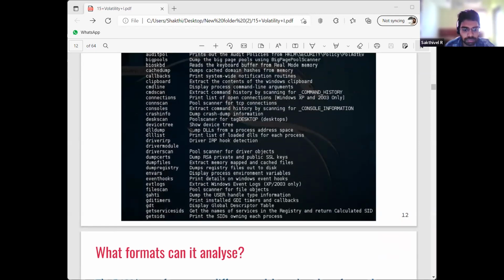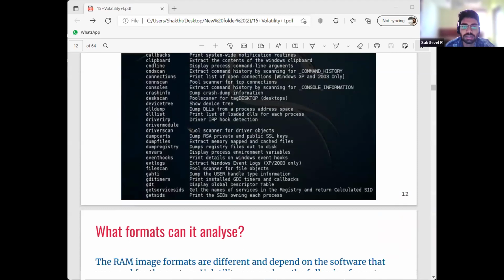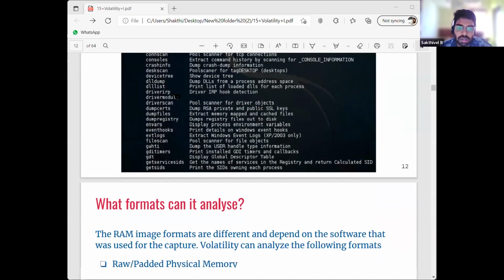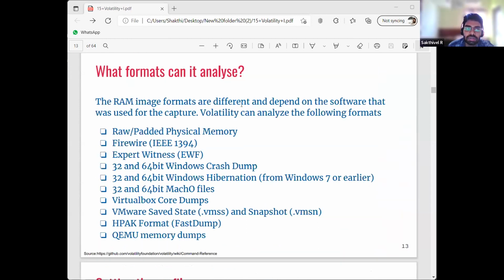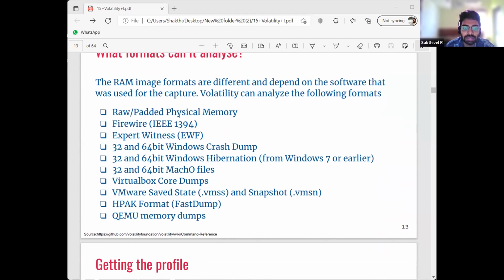So, the image formats that it can analyze. Volatility is one of the famous, most common tools used for analyzing a memory dump. It supports most of the file image formats used during the dumping of the memory. These are the most common formats that it supports.